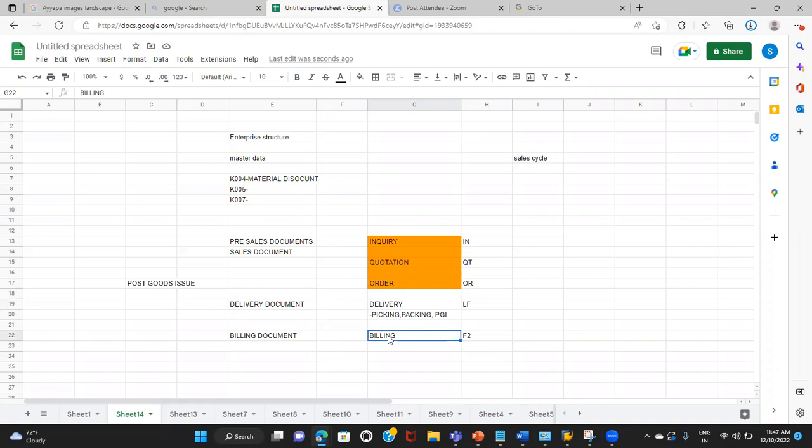There are some scenarios where we'll take the order as a reference to create the billing document. So in that case, what type of billing is it? Any guesses? When I'm taking the delivery as a reference, we call it delivery related billing. When I'm taking the order as a reference to create the billing document, what type of billing document is it? Order related billing. Exactly, 100%. So there are some scenarios we'll be discussing where we'll take the order as a reference to create the billing document. Those documents will be called order related billing.